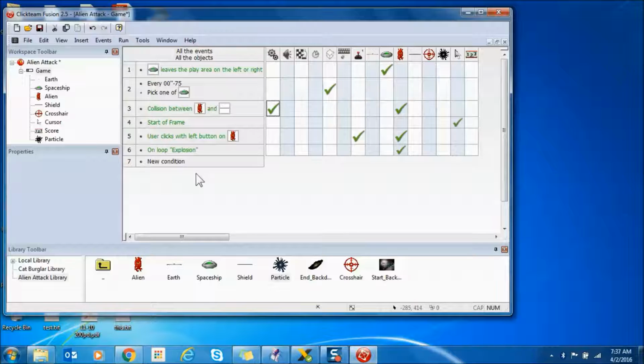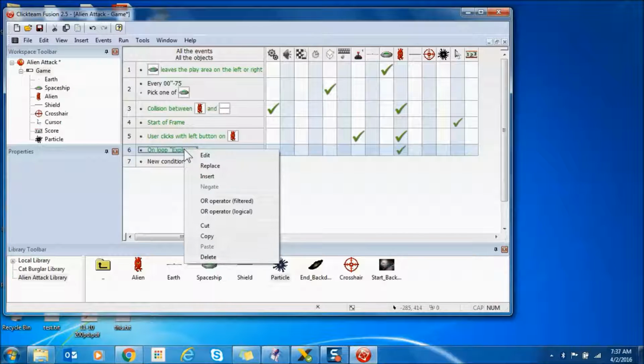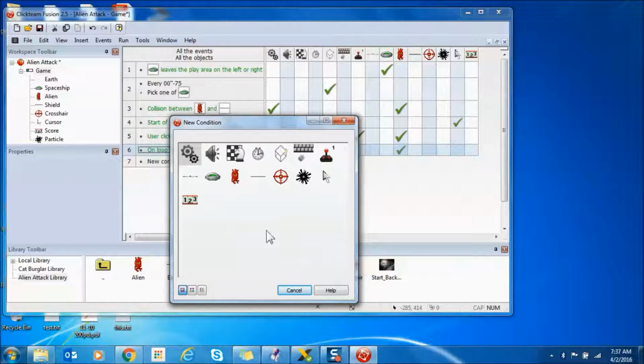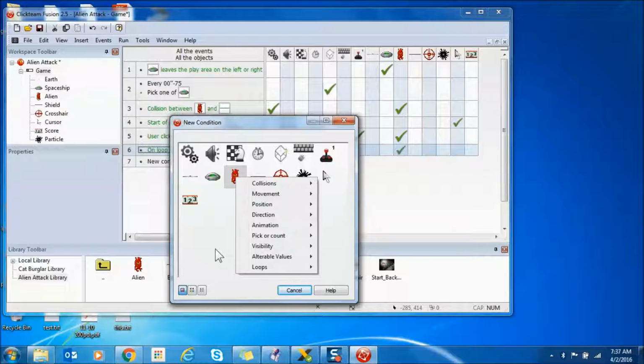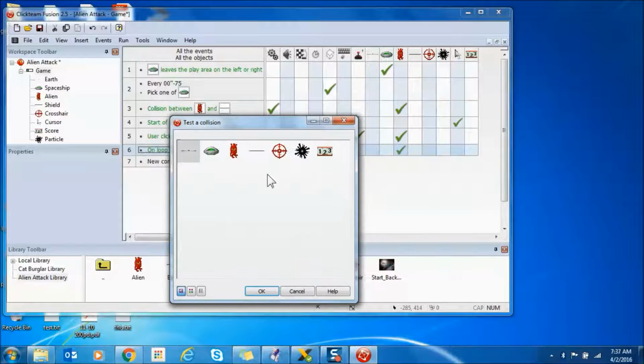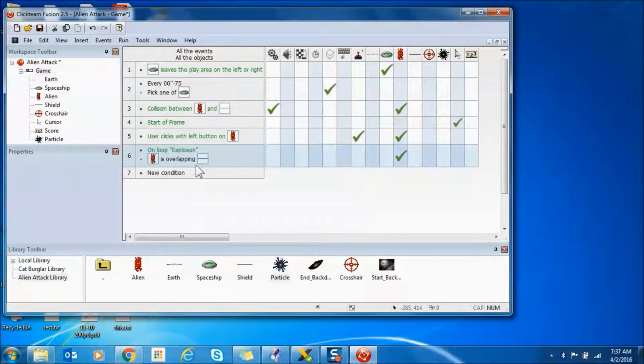So I'm going to add that condition to on-loop explosion. Right click, insert. The one that we want it to happen to is the alien, collision, overlapping another object. When the alien overlaps the shield, right? So the alien that overlaps the shield, that's the one that's going to get the explosion. Now, if we run this, nothing is going to happen because we have an issue. We have the alien dying before the explosion happens, so no explosion ever happens.